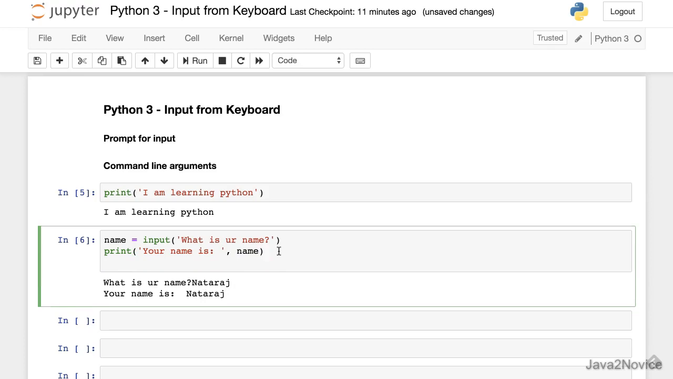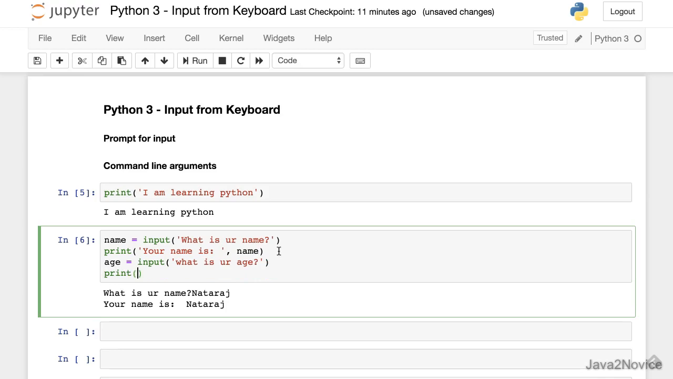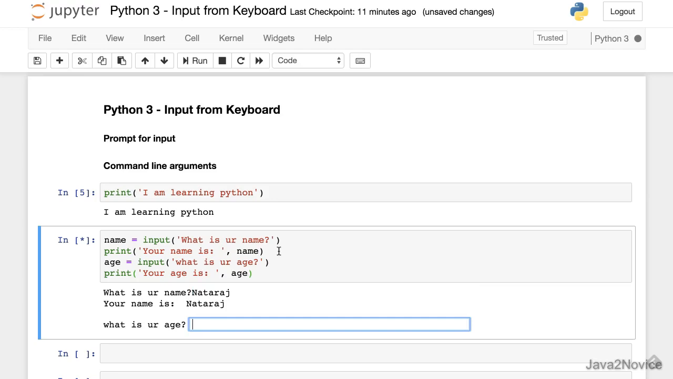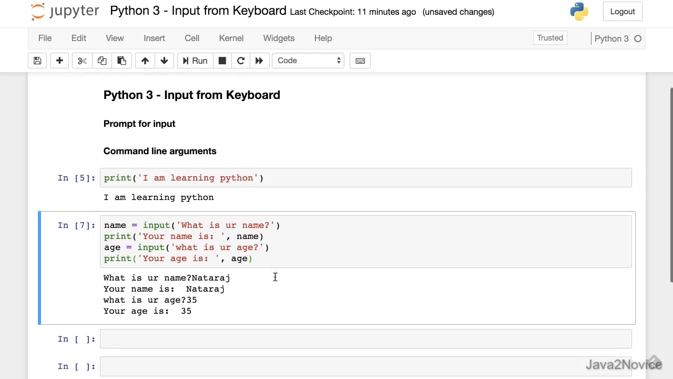So let's take another input in the same program. We want to get user age, input. What is your age? Print "your age is," comma, age. When you run this, first it will ask for the name, then it asks for our age, then the program will terminate.